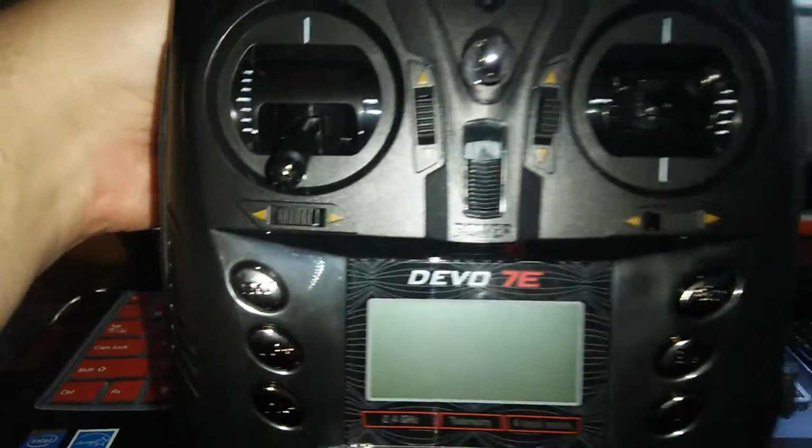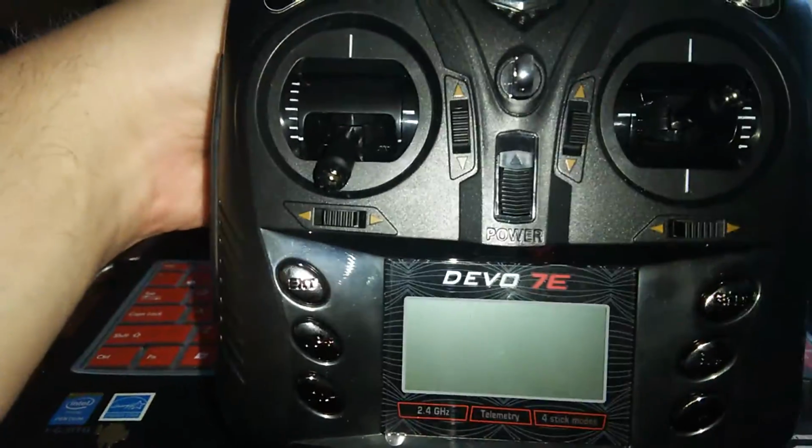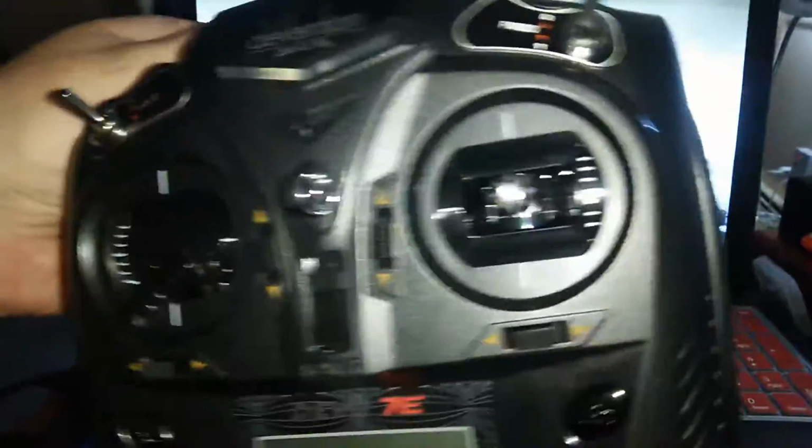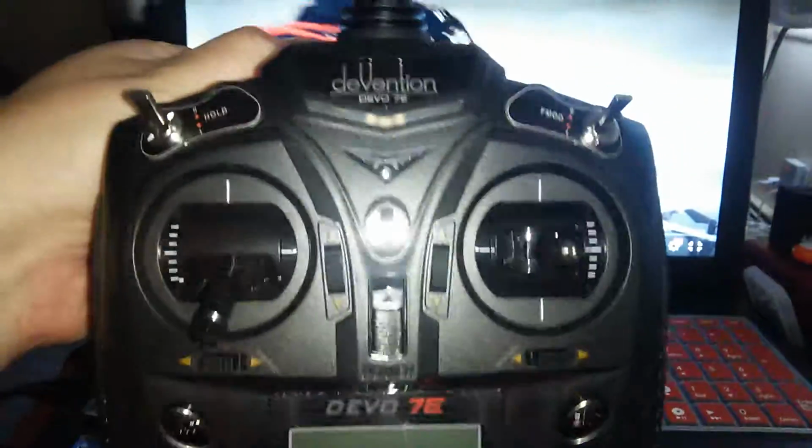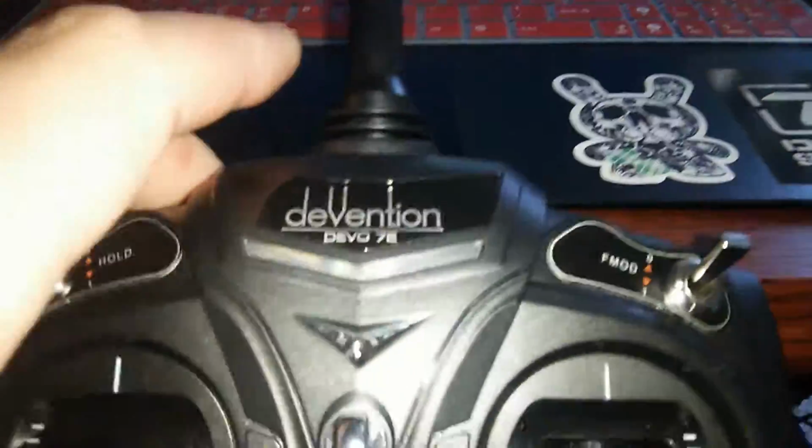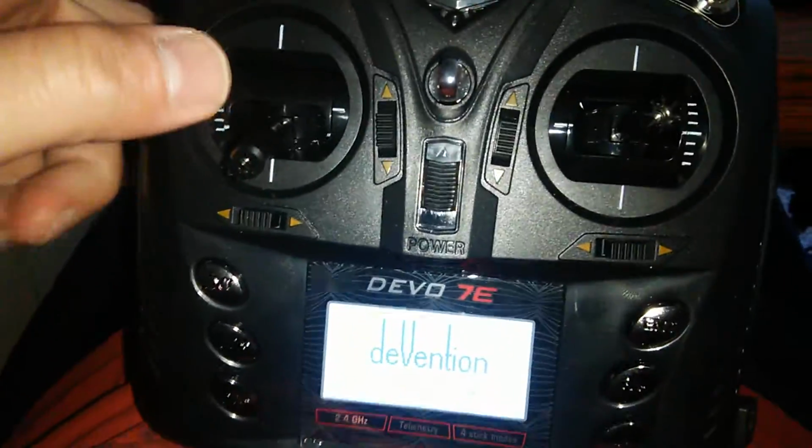I'm making this video of my Devo 7e. I got it yesterday and I tried to bind it to all my quadcopters. The first one I tried was the C-Max 11. I watched Frequent Flyer's video on how to do it, and I did everything that he did, literally step by step. And for some reason it wouldn't bind.